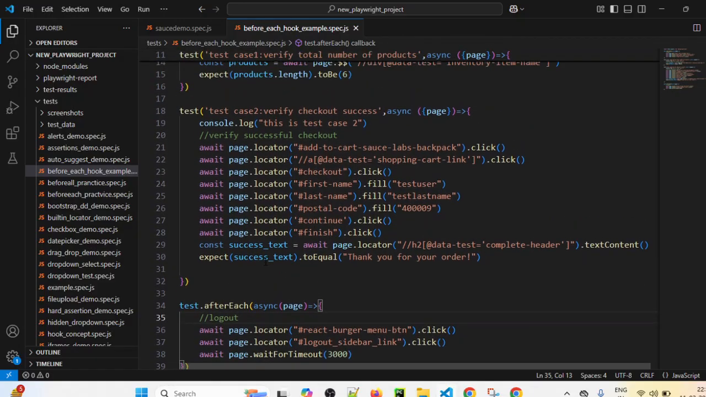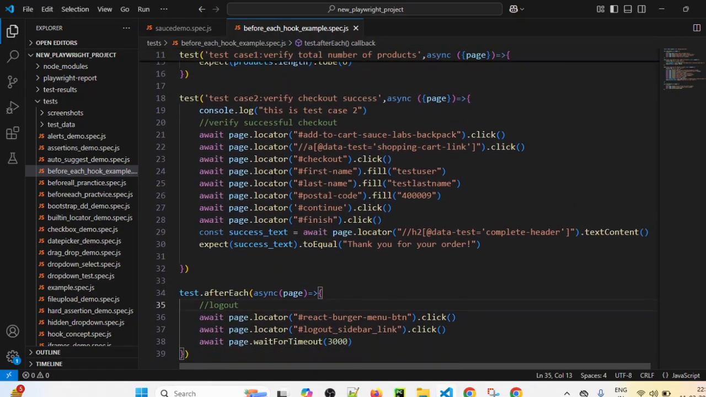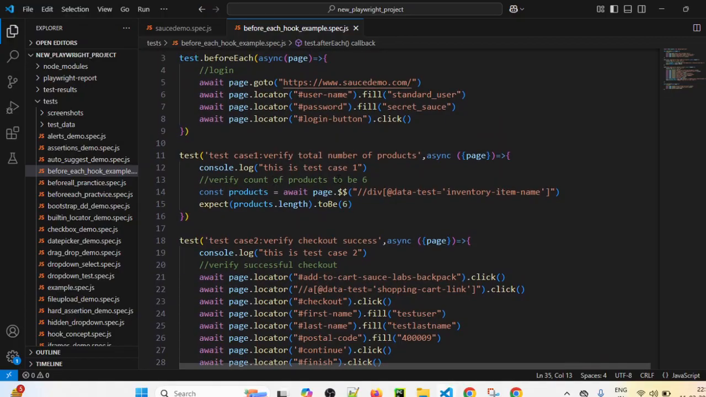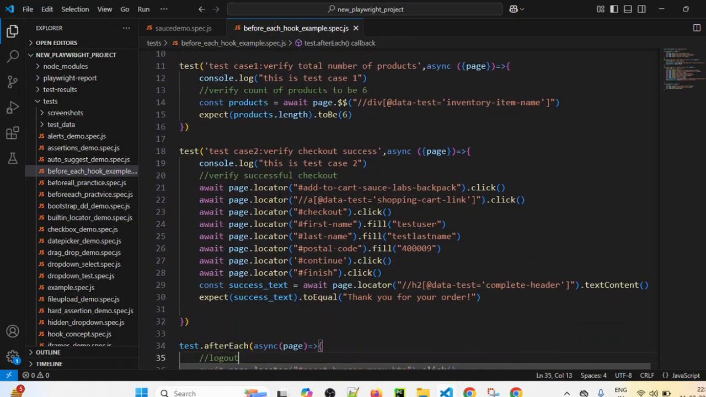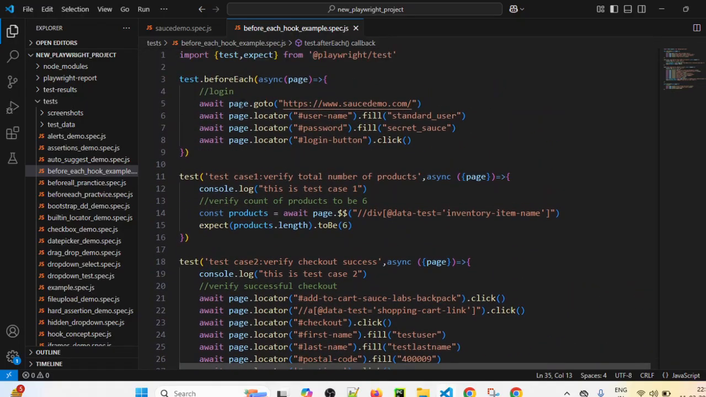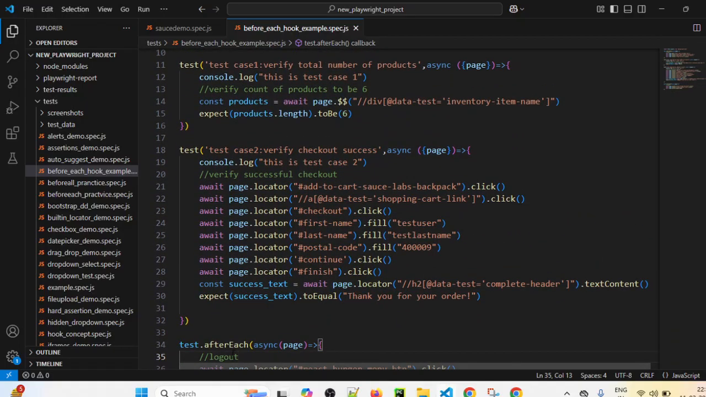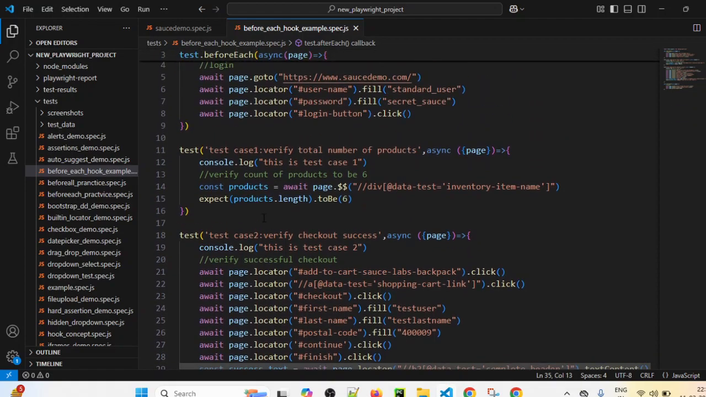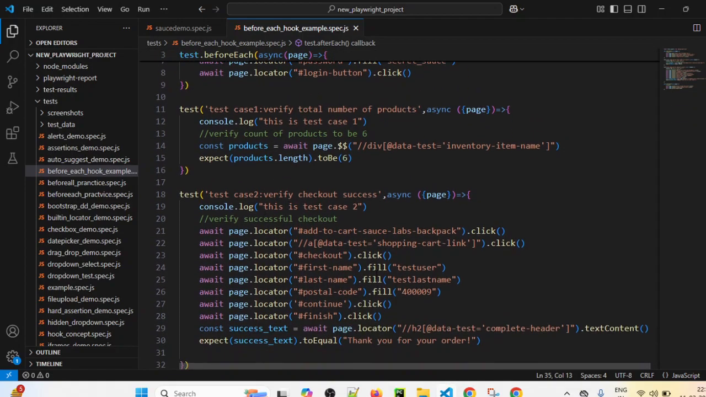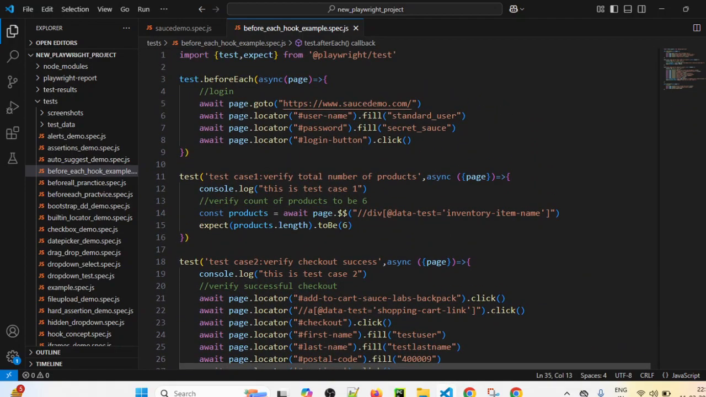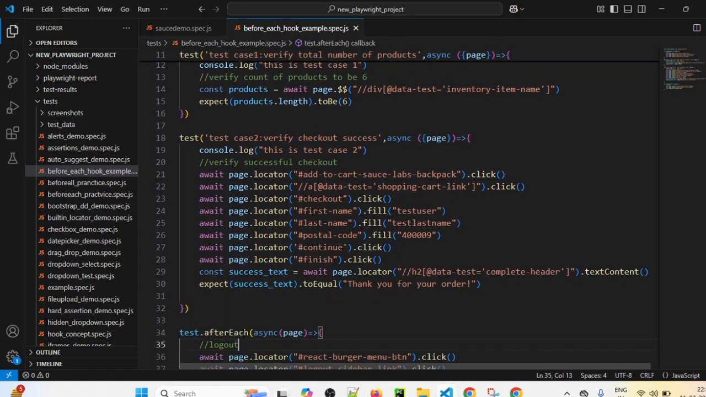Because of this, if you see now our code is reduced. We have reused the code of login and logout. So if there are 10 test cases which need login before the test case or logout after the test case, we don't have to write that part again and again in every test case. We simply reuse that part in the before each and after each block.